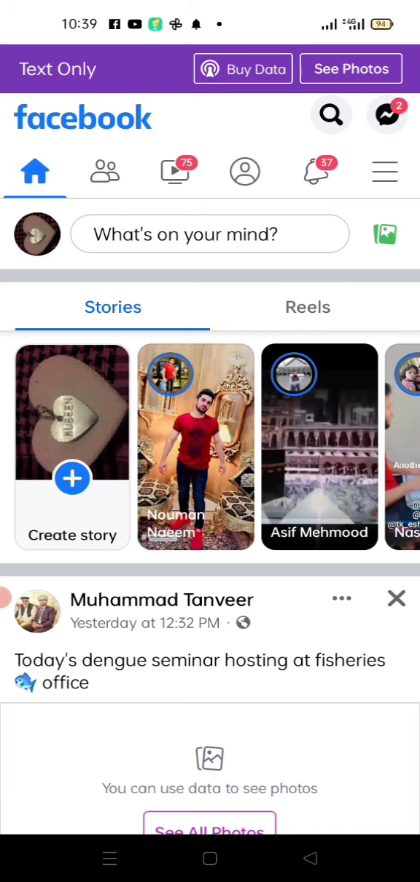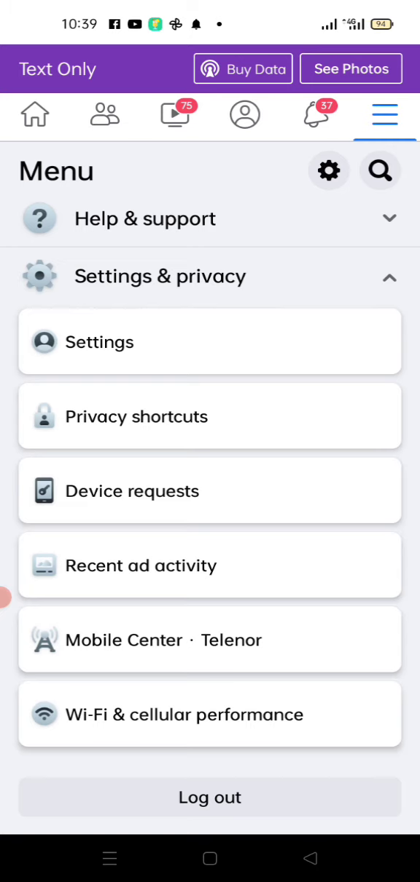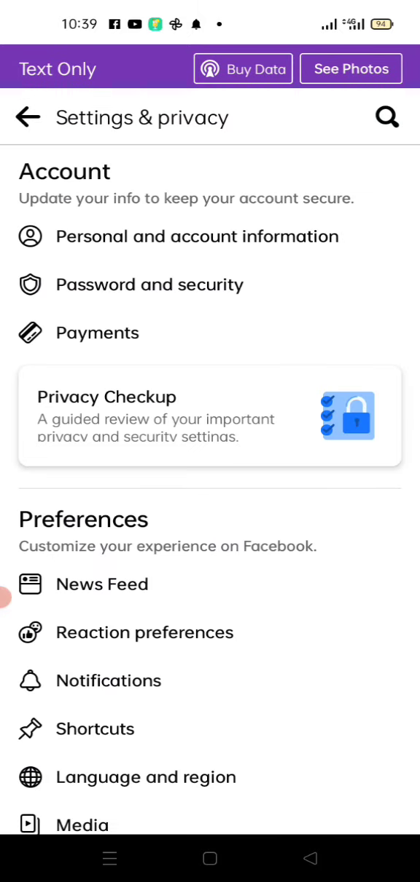Now, you can see here there are three bars on the upper right side. You will press them. You will go to Settings and Privacy. Now you can see here there is Settings in the first place, so you will press it.